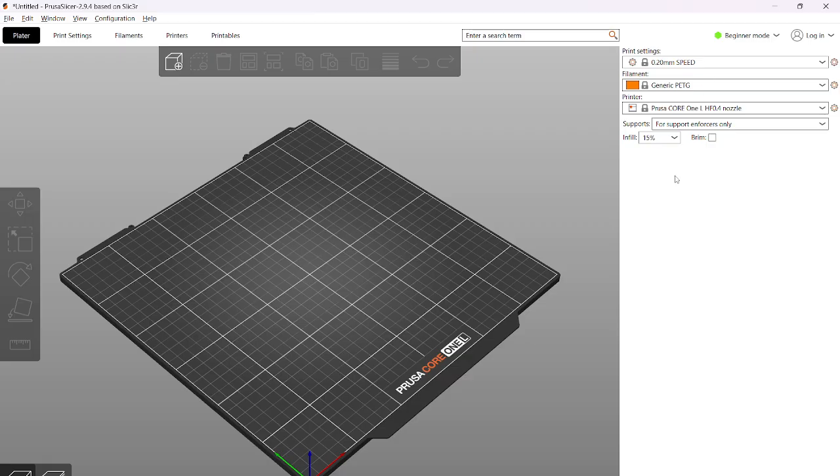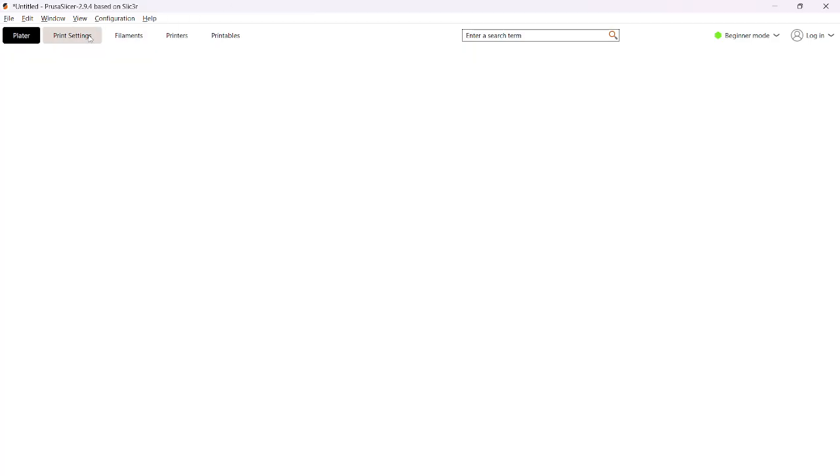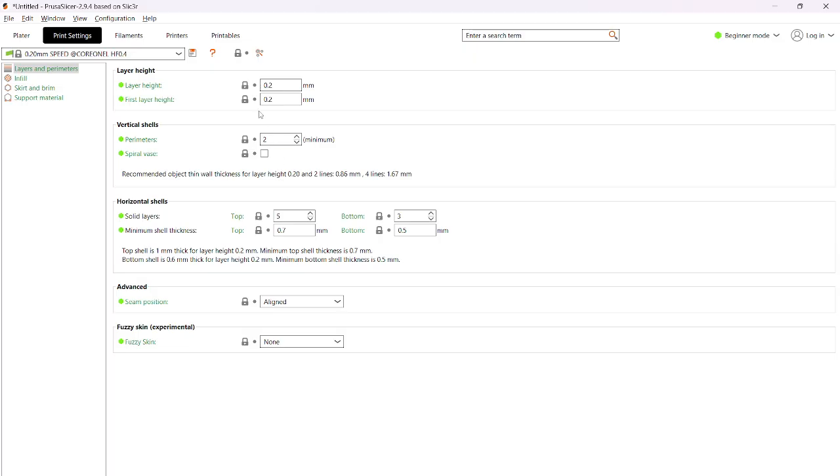But you can kind of see we're missing some settings that I was talking about earlier. This is just where some of the basic ones are, but if you want more, there's this print settings drop down on the top left. If you click on that, it'll give you more options, right? So there's that layer height there, the number of perimeters here, which is going to be important in a little bit, and then a bunch of other stuff.